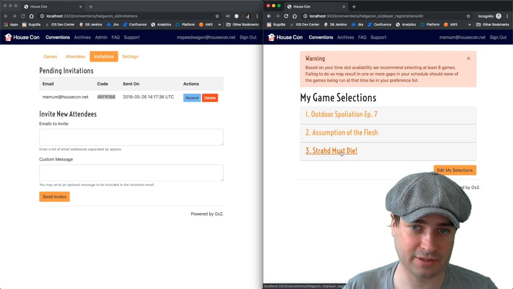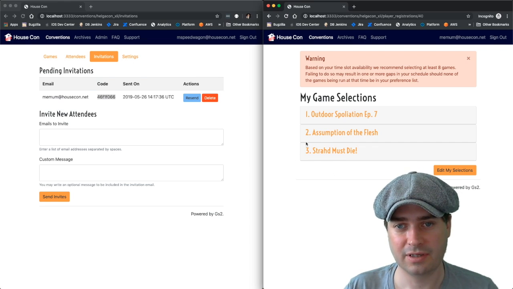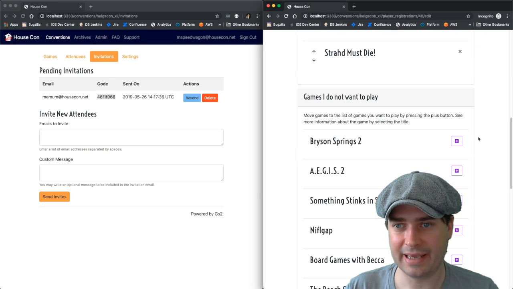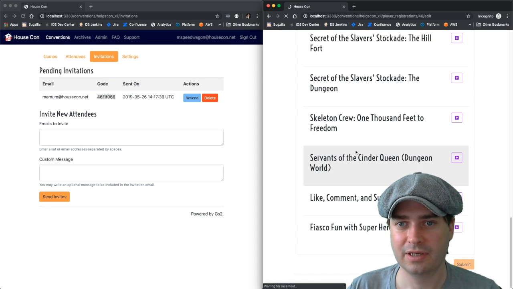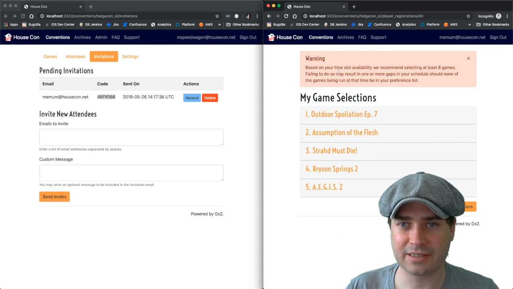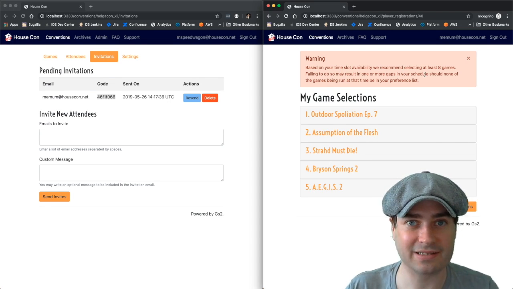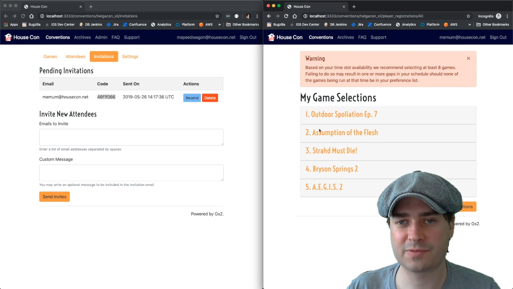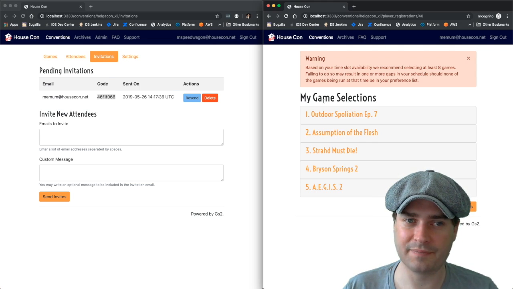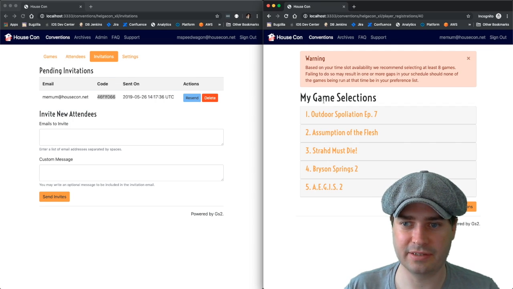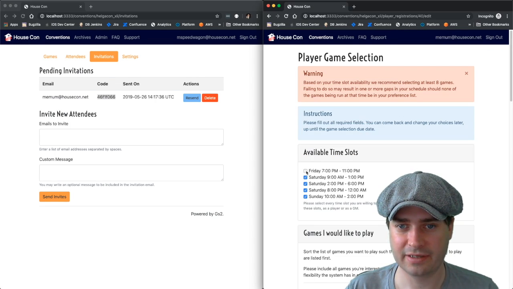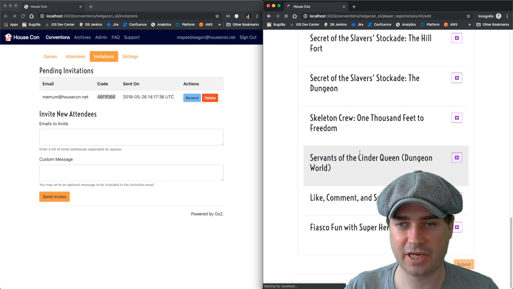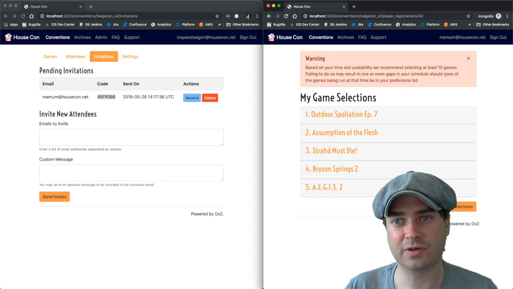So Max already isn't going to make it into more than 3 games. But even if I went in here and added 2 more games, I think we're still going to see that warning. And it tells me that based on your availability, we recommend selecting at least 8 games. That's because Max in this selection here was not available Friday night. So if we change that, that recommendation is going to go up to 10.